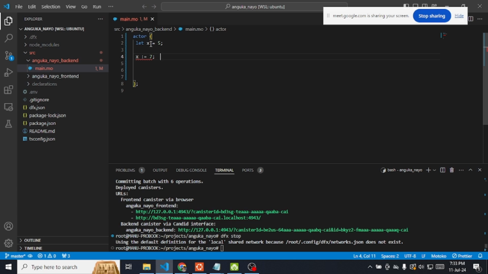So when you want something that you know you are not going to reassign, and you want to make sure that you don't reassign it by mistake, you use the keyword let. If you want something that you're going to reassign, use the keyword var. So let is immutable and var is mutable, it can be changed.